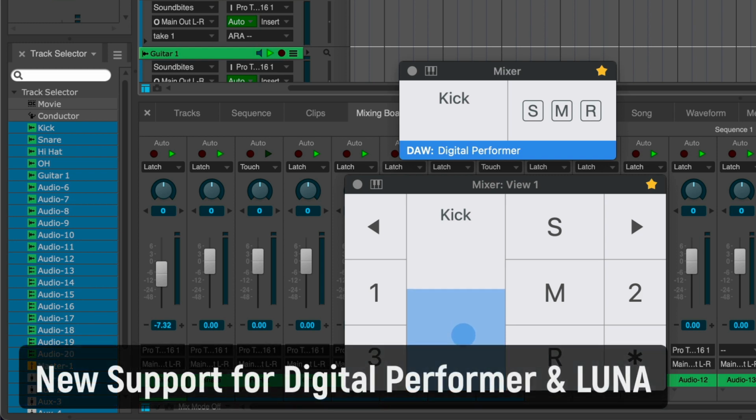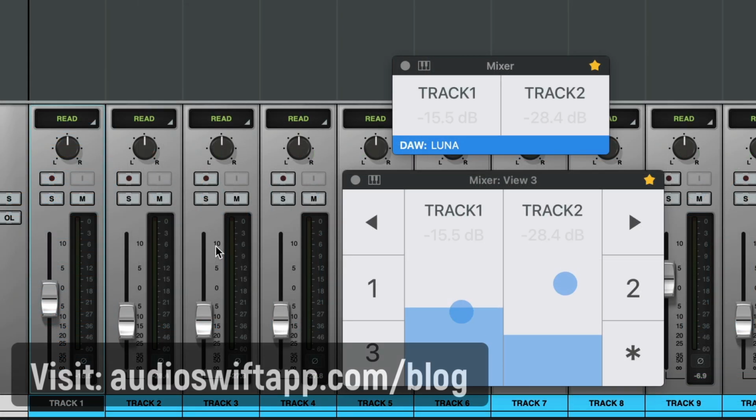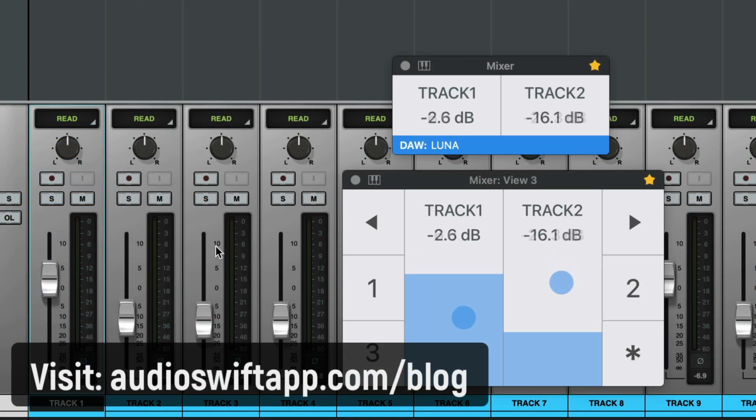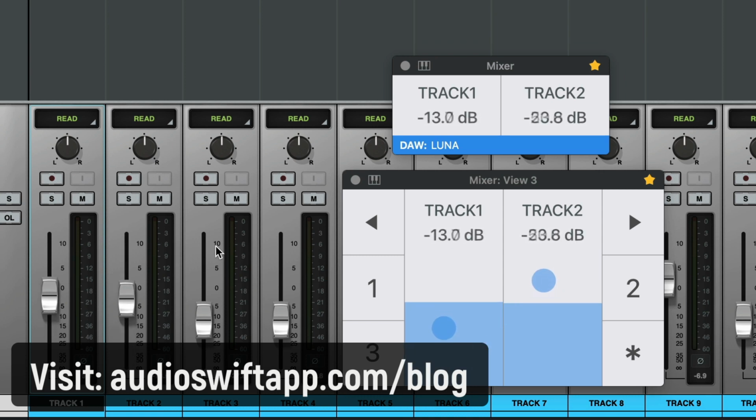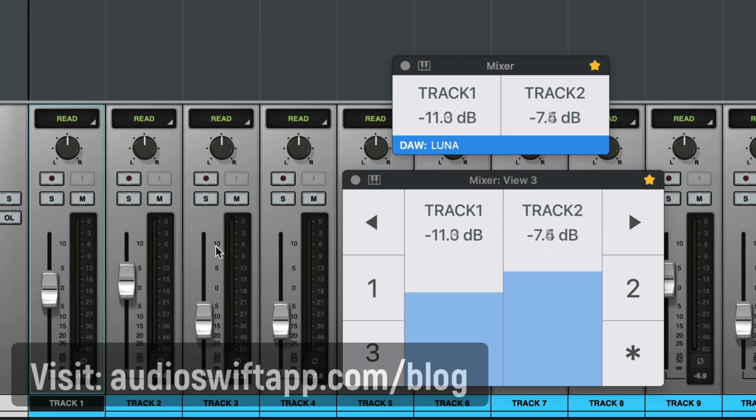This beta update includes support for the mixer mode in Digital Performer and in Luna by Universal Audio. I made 2 separate video tutorials showing how to configure them with AudioSwift. You can find them in my blog or the link below.